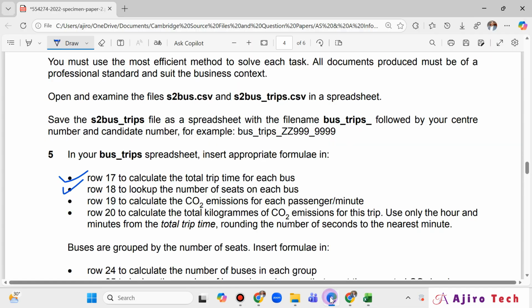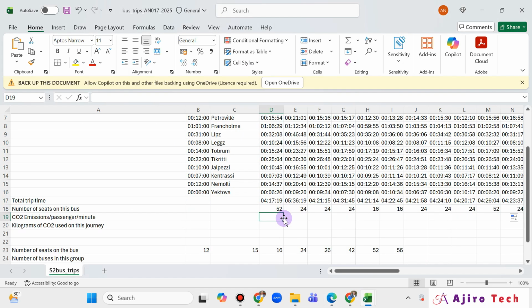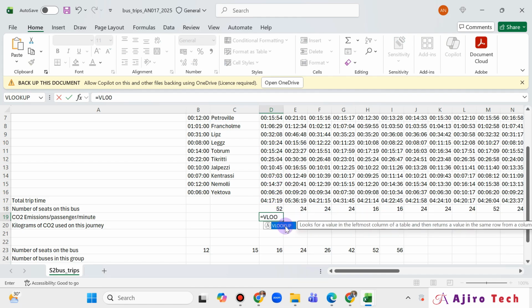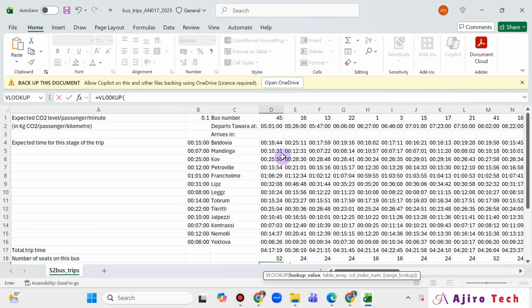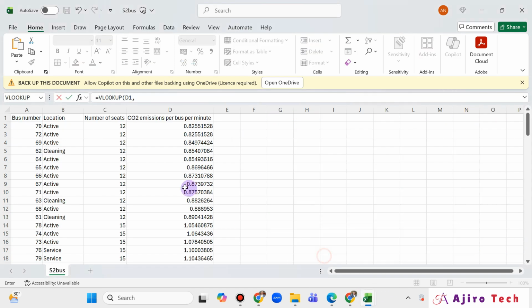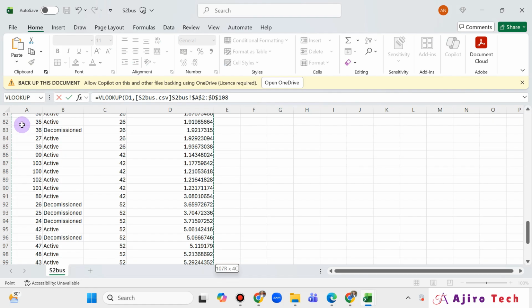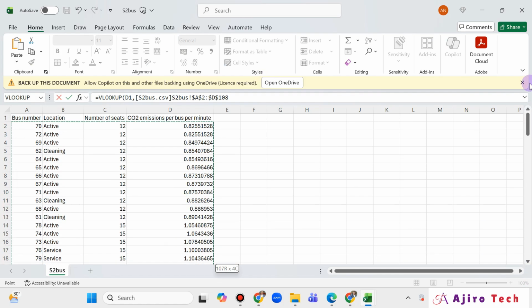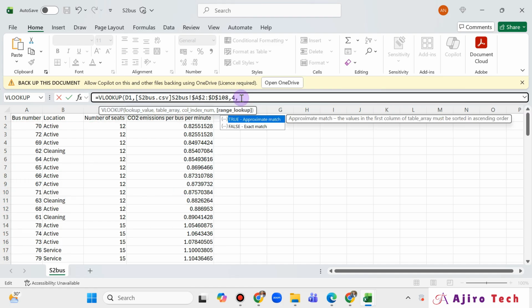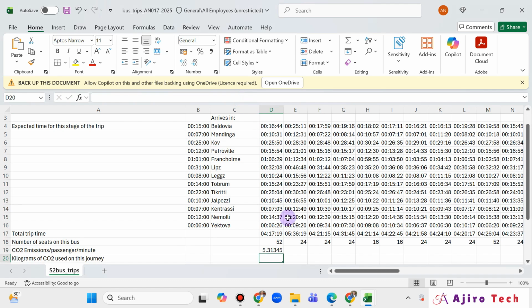So I'll come here. So this is going to be equals VLOOKUP. What's the lookup value? The bus number, comma, the table array is going to be everything here. Shift Control arrow right, arrow down. And what are we returning? We are returning 1, 2, 3, 4. 4. So now we have this.